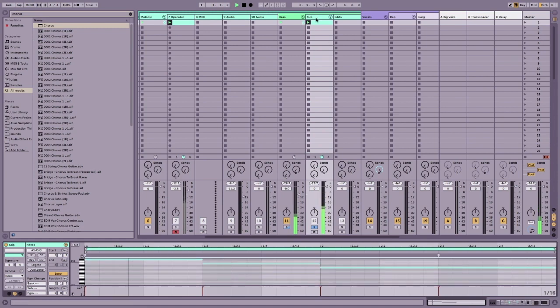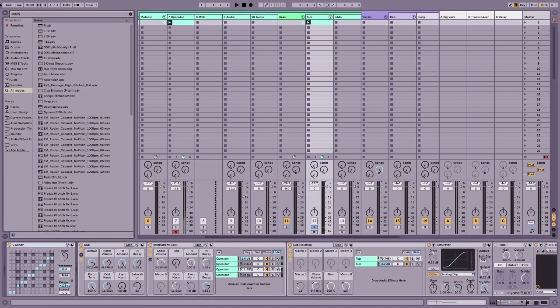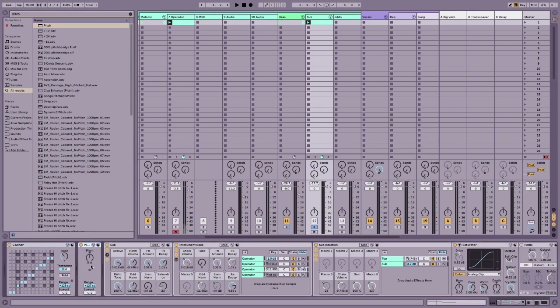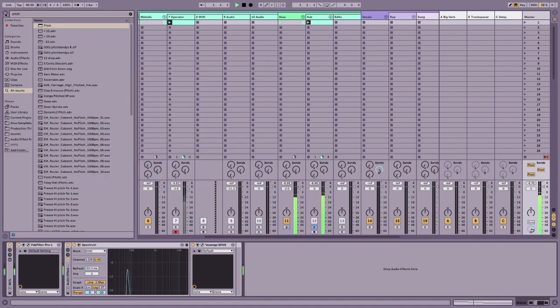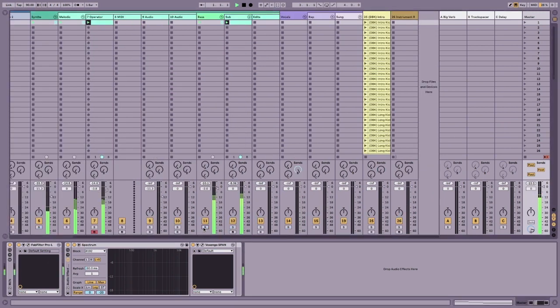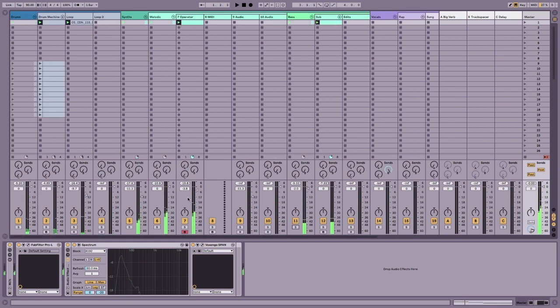Or if we really want to use that same clip, we can do more MIDI effects. We can grab a pitch and just pitch it down the right number of octaves. Let's turn this up a little bit. I'll turn that down. So now we've got a bass line by using that exact same MIDI.